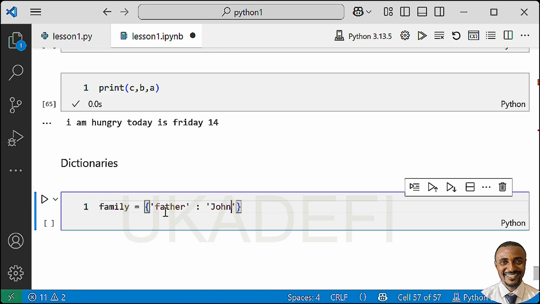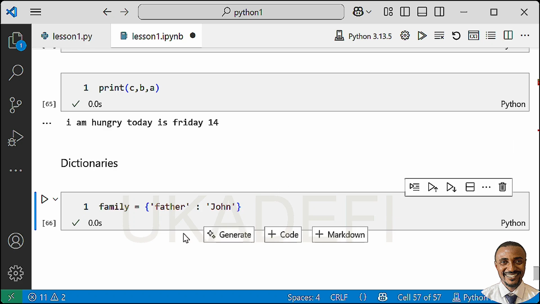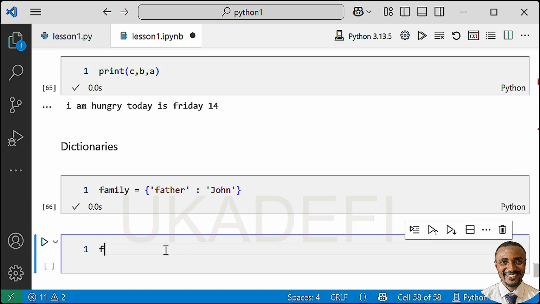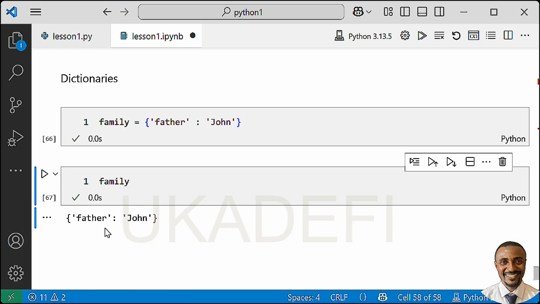And let's run this and see what happens. If you run this, it's going to get saved, and we can come here. We've created a dictionary, and in that dictionary we have father, and father means John, or the father in this dictionary is John. So this is the key, and this is the content or the value. So we can actually call family again, and when you run this, it says father is John. So we are getting the whole content of the dictionary. Okay, so that's how we can create a dictionary, and we can also create a dictionary with multiple keys inside, and I'm going to be showing you how to do that.